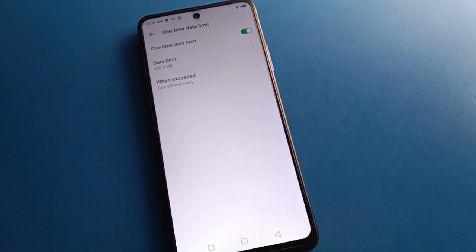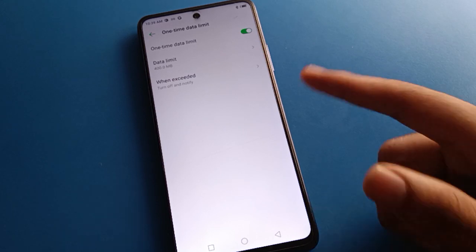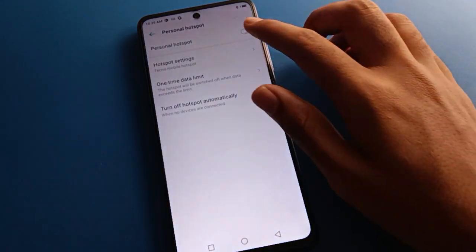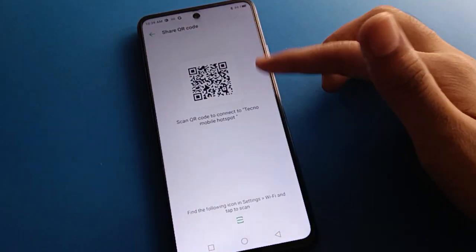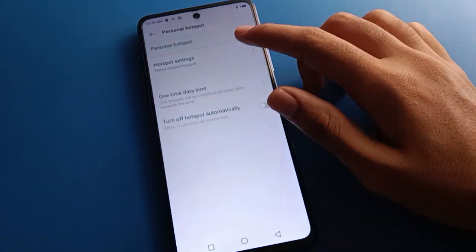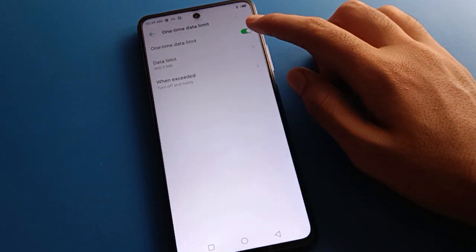After 400 MB will be used, your hotspot will off when you share your mobile hotspot with your friend. So guys, after used 400 MB your mobile hotspot will off, you will get notification. So like that friends, you can use hotspot data limit setting if you on.